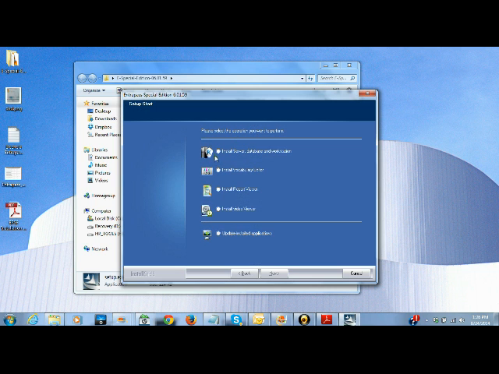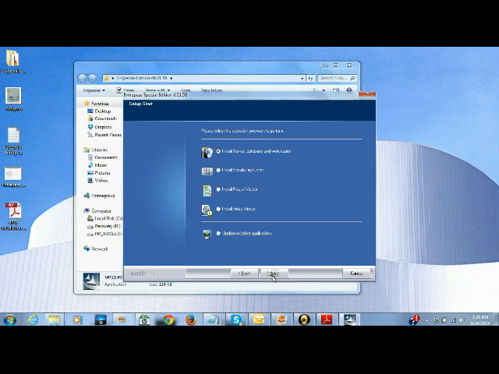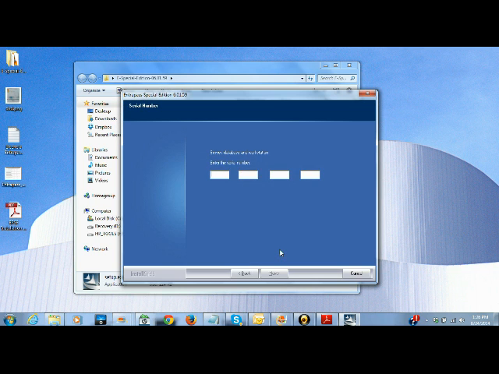For selection, we're going to install the server, database, and workstation. So we select the first one. And then here we go for the license.